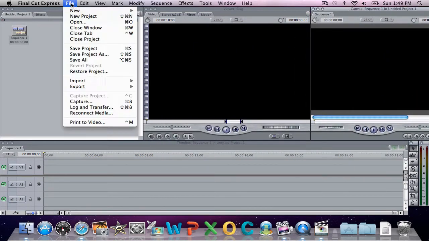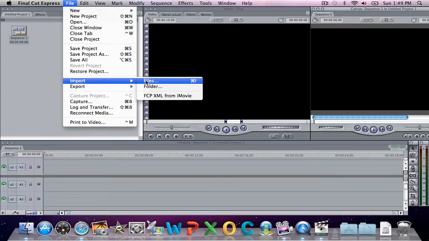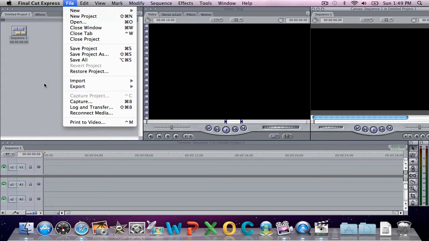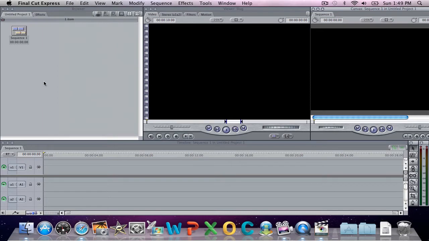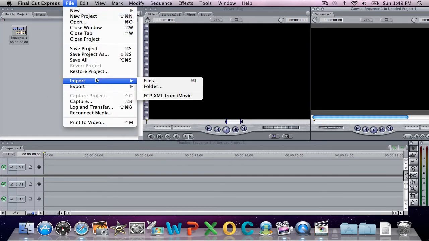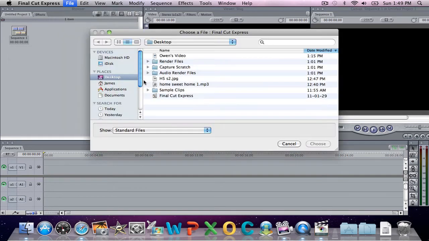So I've made some sample clips that I'm going to put in. Now they're not really about anything, they're in no particular order, but we'll just be using them today to demonstrate. So to put clips in, whether you're importing from an SD card, from your camera or any other external source, you click File, Import, and Files.